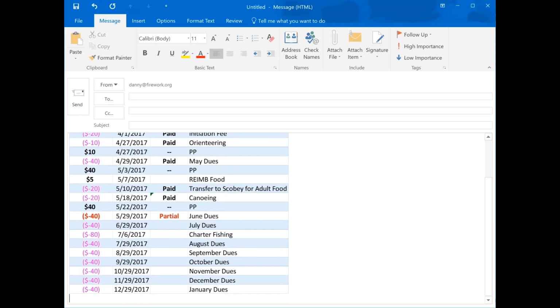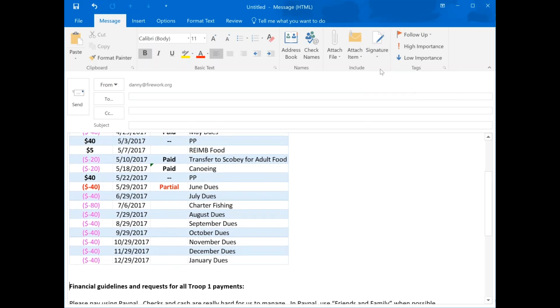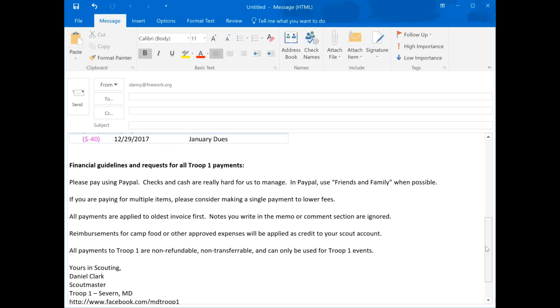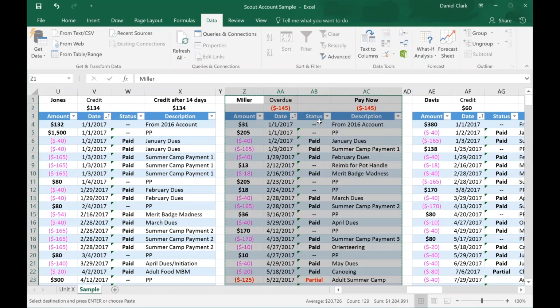The other thing I do is I hit enter once or twice, and I come up here and I click signature, and I have a special signature just for these types of emails. It has all of our basic rules for payments here in Troop 1. Whenever I sign something financial, I like to have the instructions for my financials at the exact same time. I can do this in approximately 1 minute per person. Currently, this troop has 14 boys, so it takes me about 15-20 minutes to do the whole shebang.